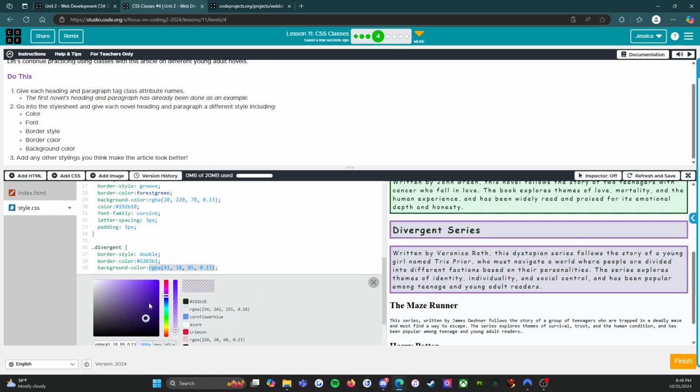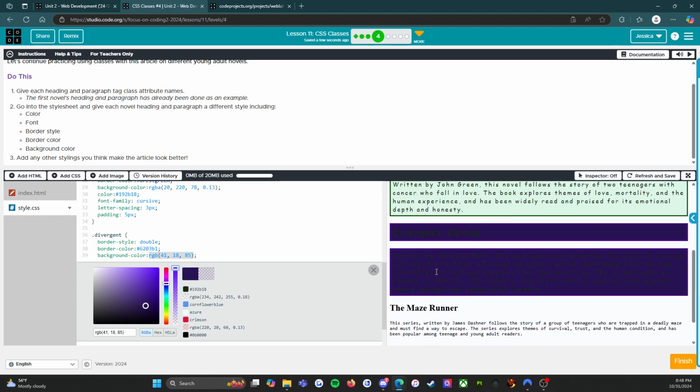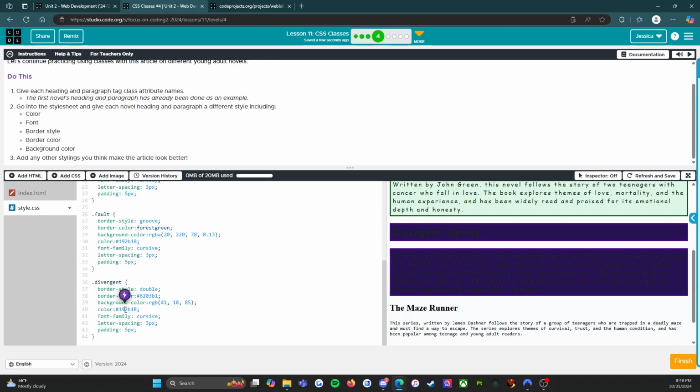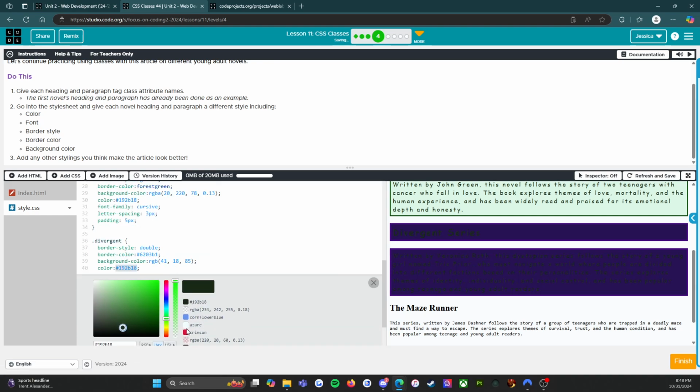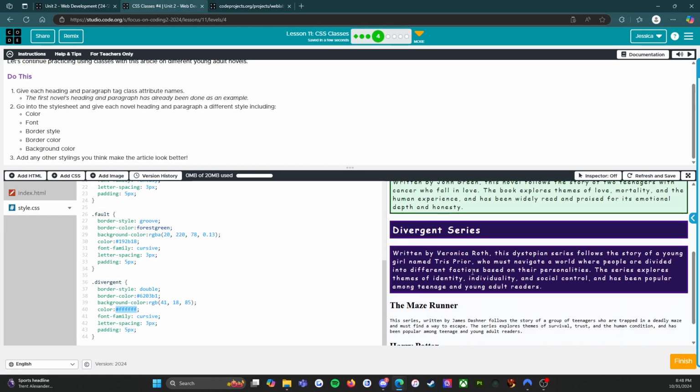Just dark purple, right? Yeah. Oh, it's because it's so transparent. All right. But if we turn it like that, that's what I want. Okay. And then we're going to make the actual color of the font white. There we go. Look at that. Love it, love it, love it.